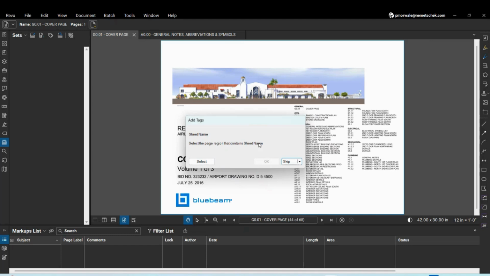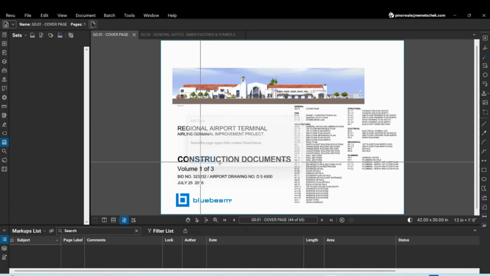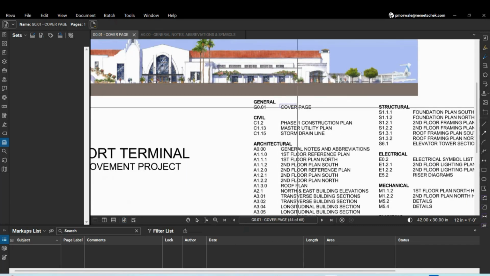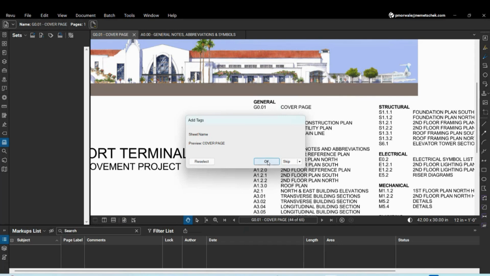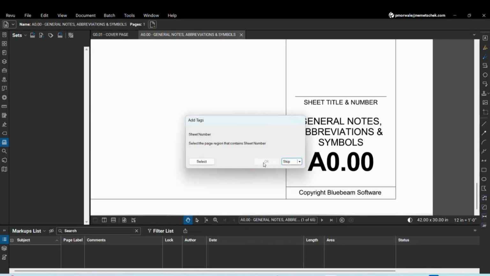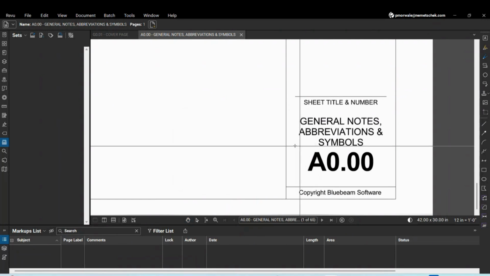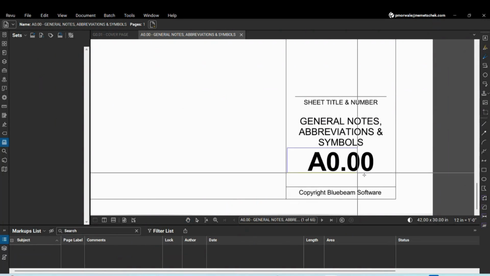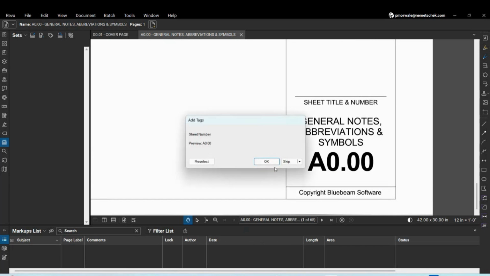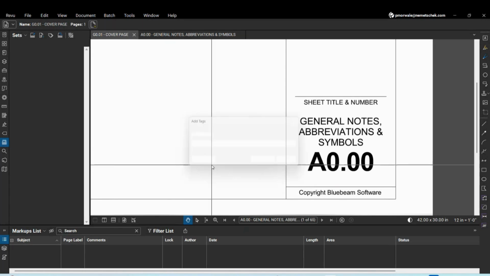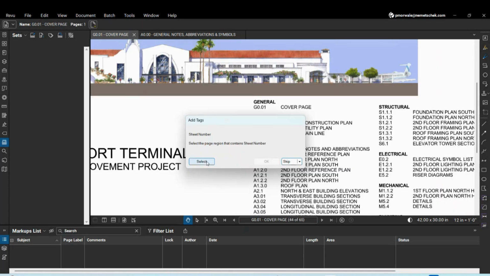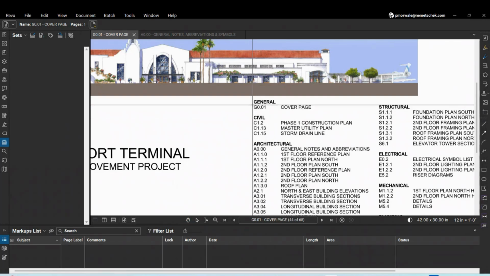Now for the first page, it doesn't understand because it is not at the same location. So it is asking me to select the page region which contains the sheet name over here. So I will select this part. Okay. Now it is asking me to select the sheet number. So this is the sheet number. And again over here for the cover page, I can give this as sheet number.